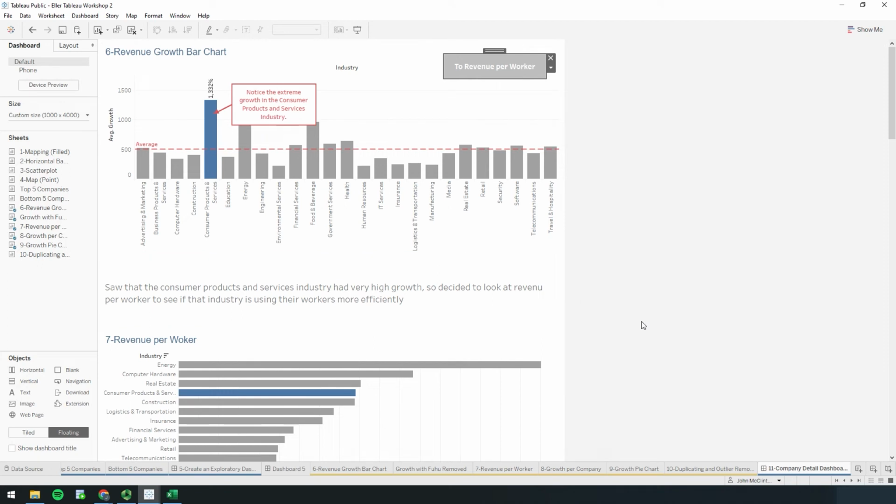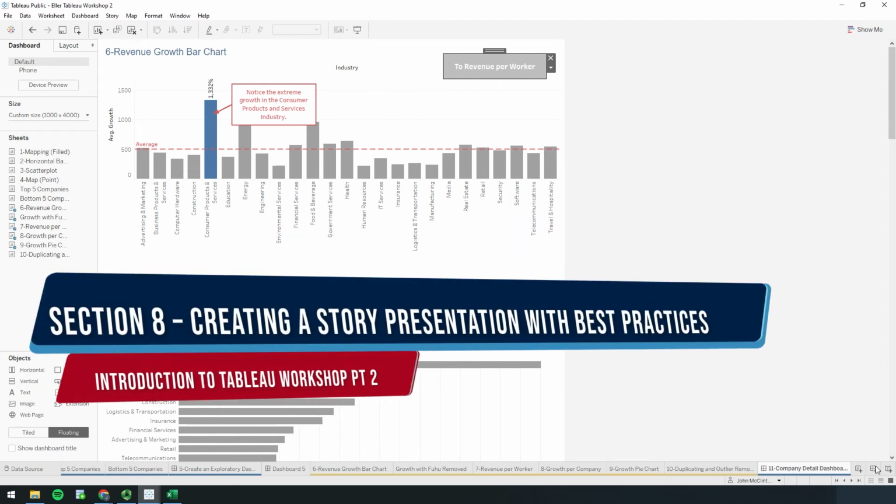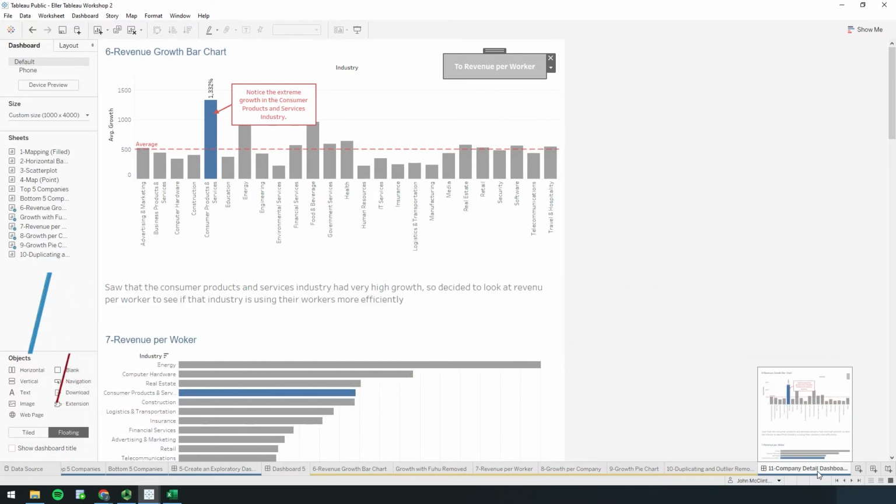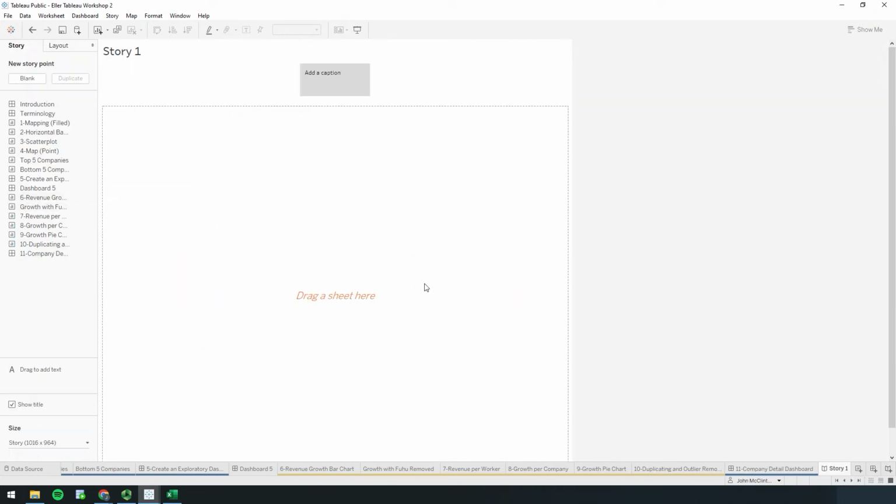But another option is to make this thing called a story, which we haven't looked at yet. So you'll see this last type of new thing we can make. It looks like a book with a plus sign, new story. And think of it kind of like a PowerPoint deck. So every time you click blank here, you're adding another page that you can have a caption up here, and then on each of these you can put a visual or you can put a dashboard.